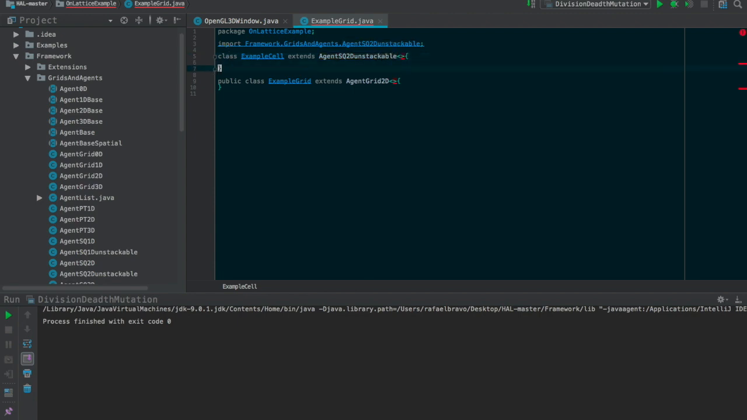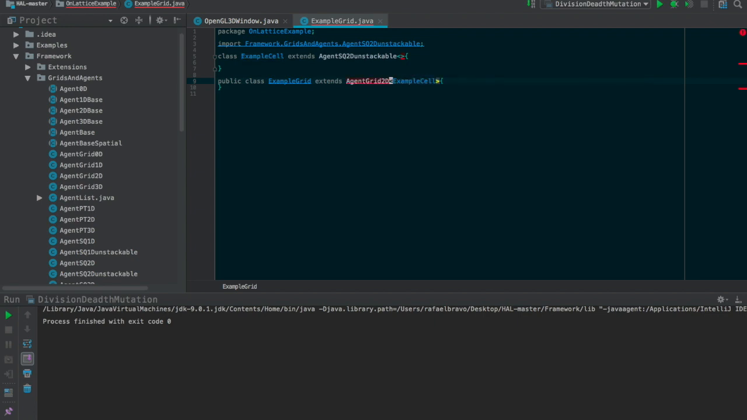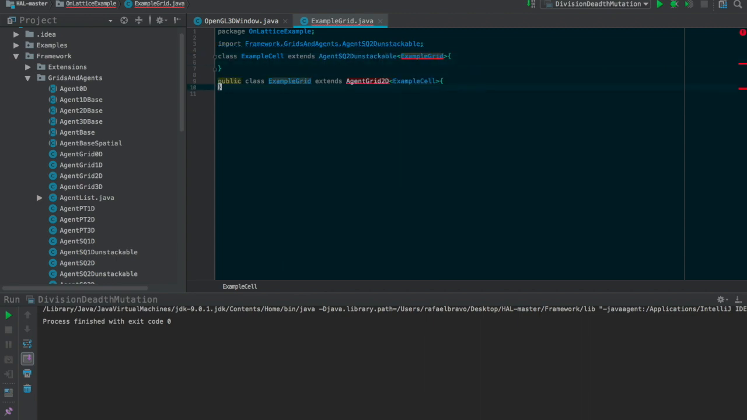It'll throw an error. And that can be nice if you want that assumption for your model. In order to complete this agent grid relationship, both of these need a type argument as well in their definition. So the grid needs to know what kind of cell is going to live on it, and the cell needs to know what kind of grid is going to house it. So we're just going to put in the names here. This agent grid 2D is going to hold example cells, and this example cell is going to live on an example grid. Now you can see that we're getting another issue here that we have to do an import.